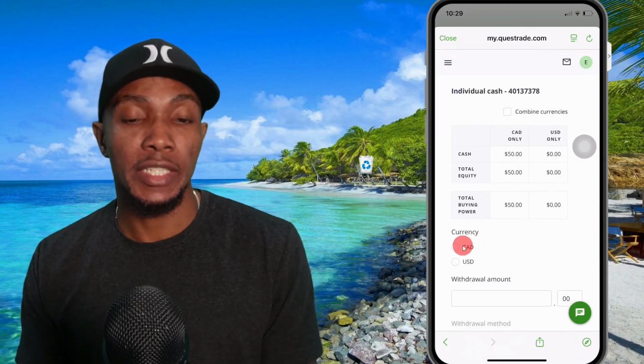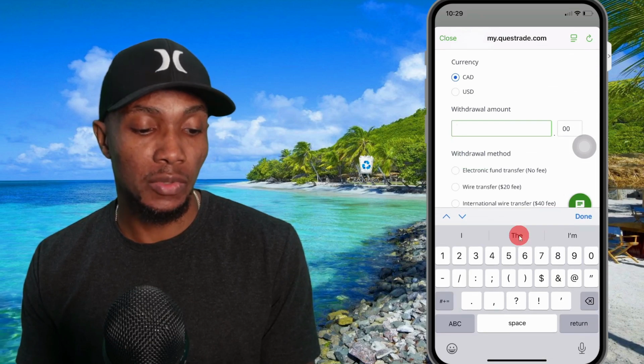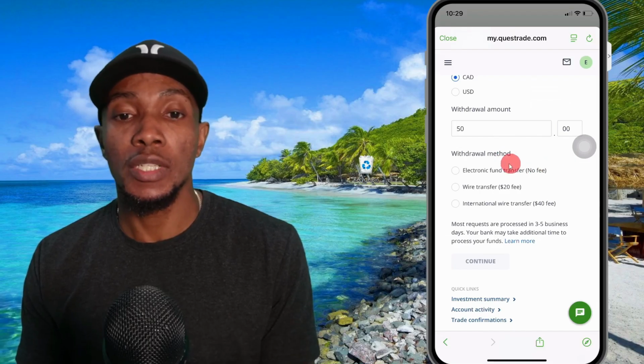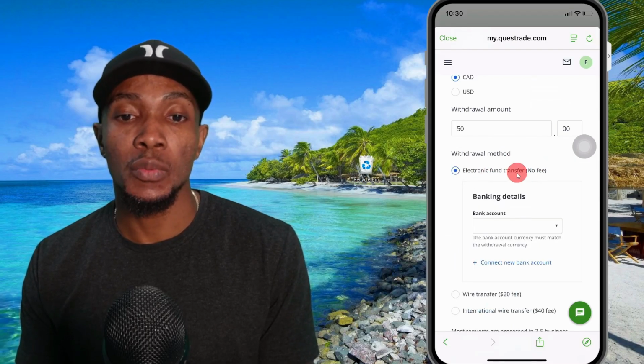So here select the currency that you want to withdraw in. Specify the amount that you would like to withdraw. Then select Done and select a method of withdrawal that you prefer. Alright, I'm going to go with the electronic fund transfer, which is of no fee.